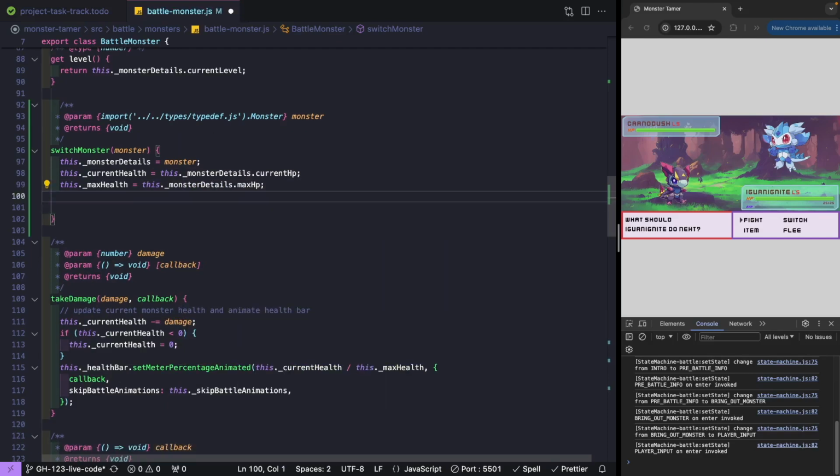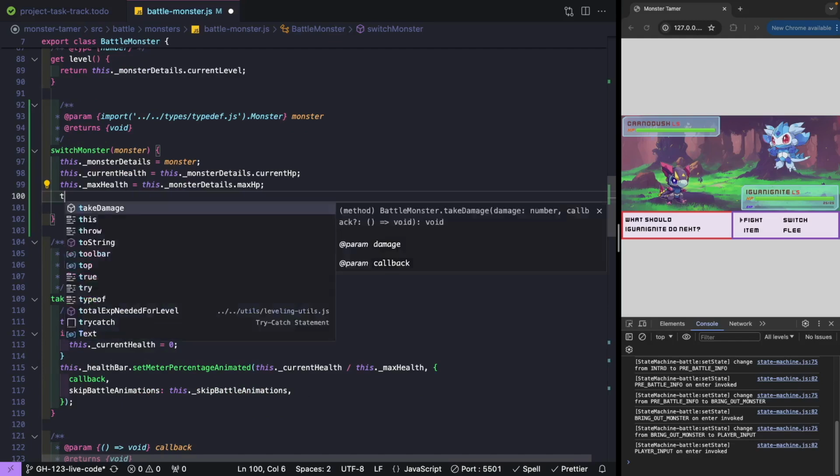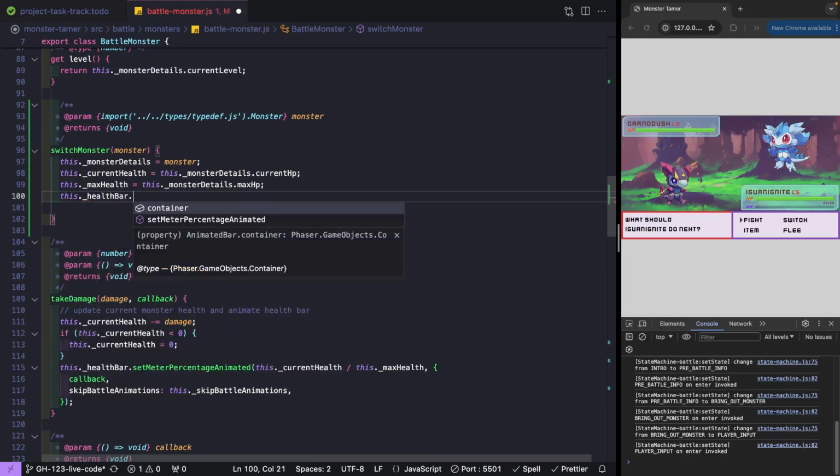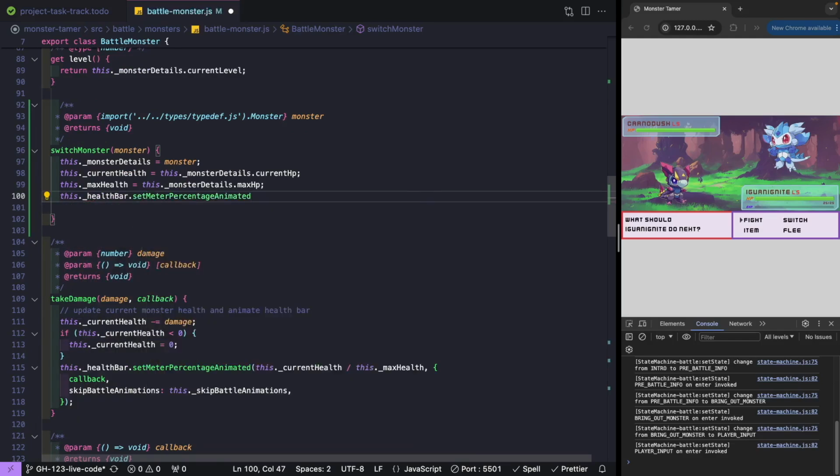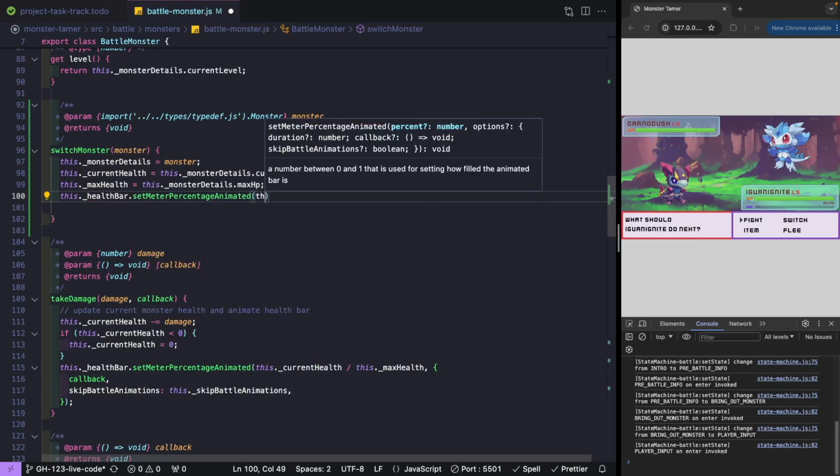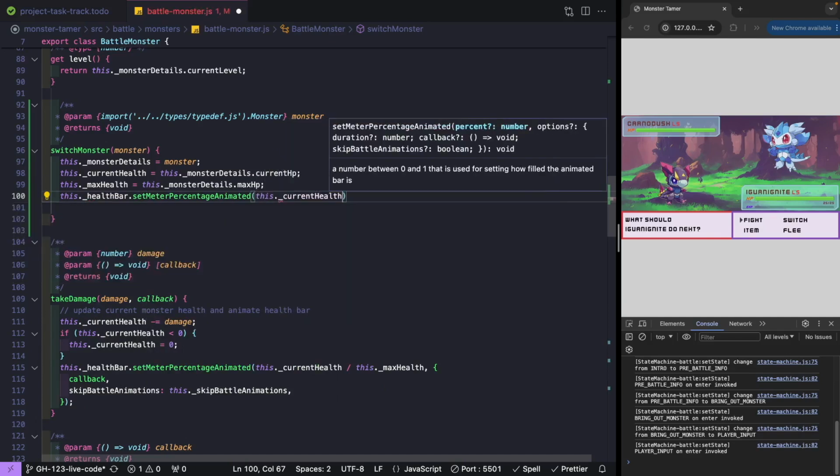All right, and then for our health, we'll want to update our health bar. So let's do this: we'll do our health bar, set our meter, and update the value. What we'll do is take our current health and divide it by our max health.